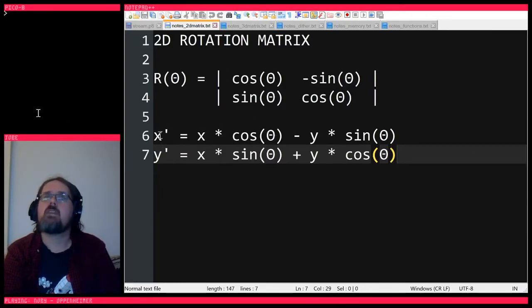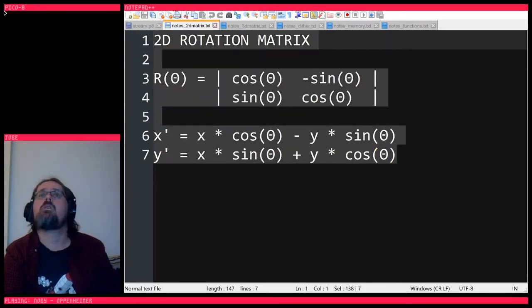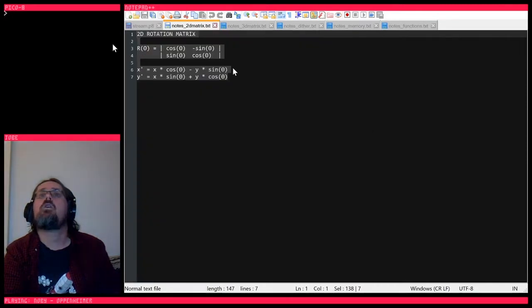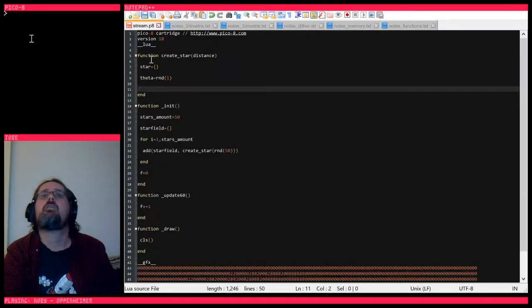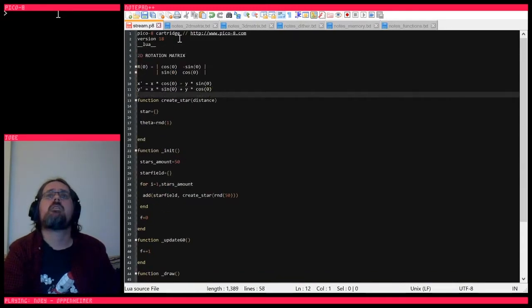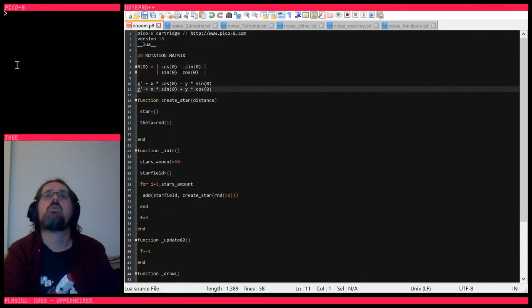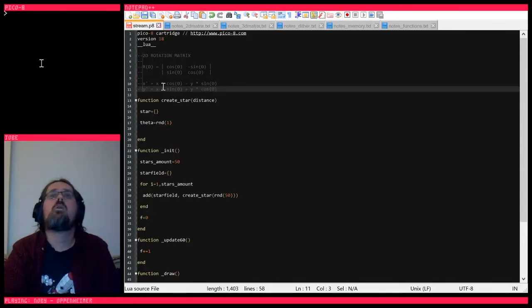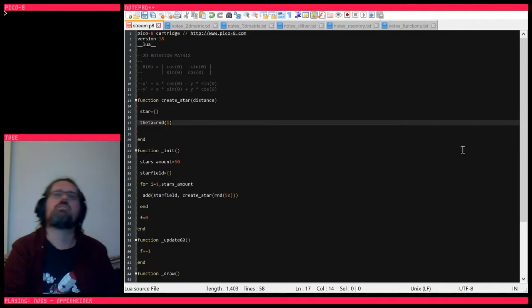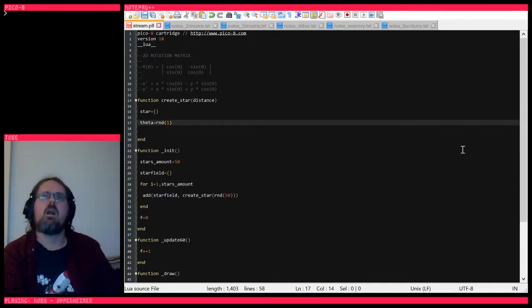If you want to rotate a point, then the x of the new point is gonna be x times cosine theta minus y times sine theta, and the new y is gonna be x times sine theta plus y times cosine theta. Let's copy this here and turn it into a comment. With this theta, we're gonna be able to determine the direction of the star on the screen.